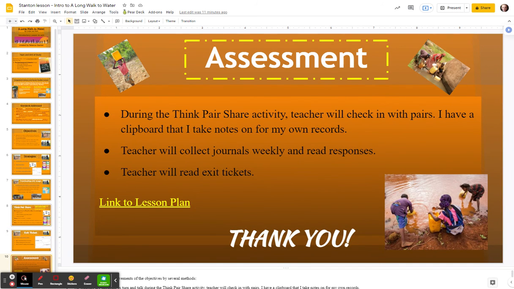The assessment is going to be the think, pair, share activity. While we're doing that, we're going to check in with pairs. I always have a clipboard that I take notes on for my own records. Teachers will collect journals weekly and read the responses and read the exit tickets.